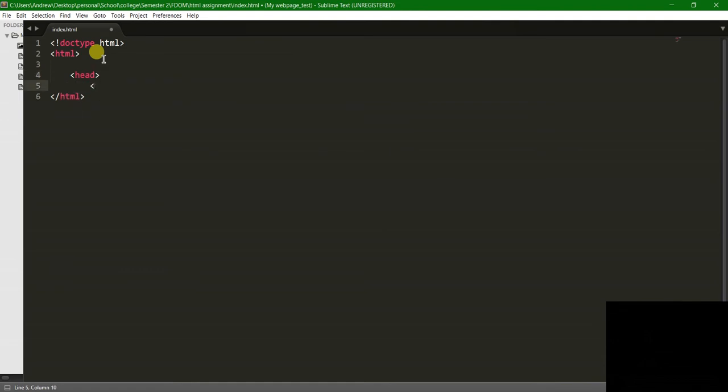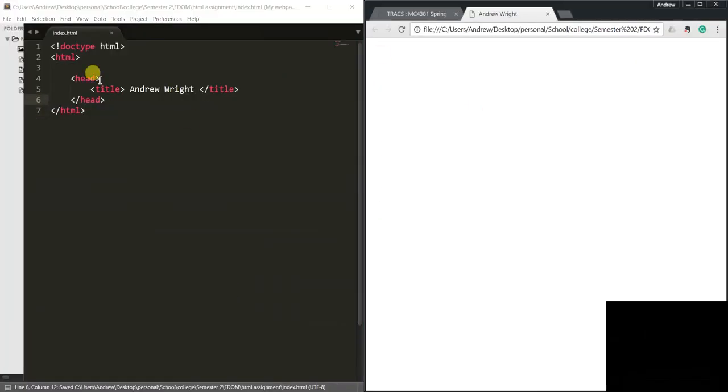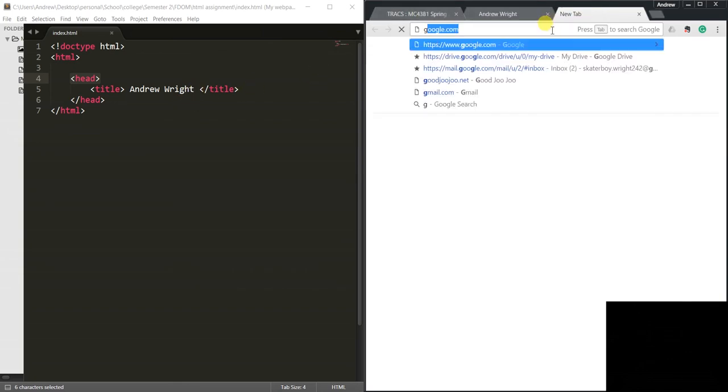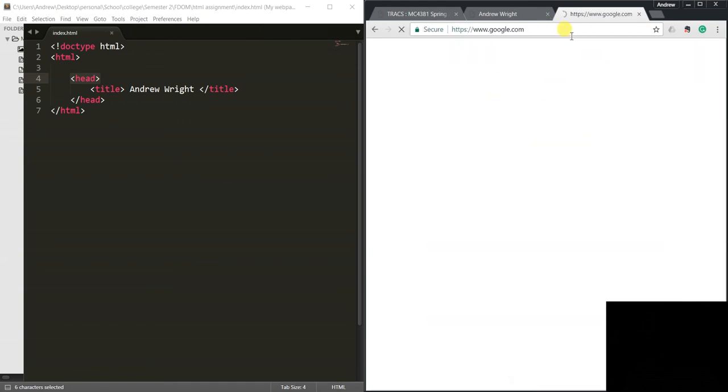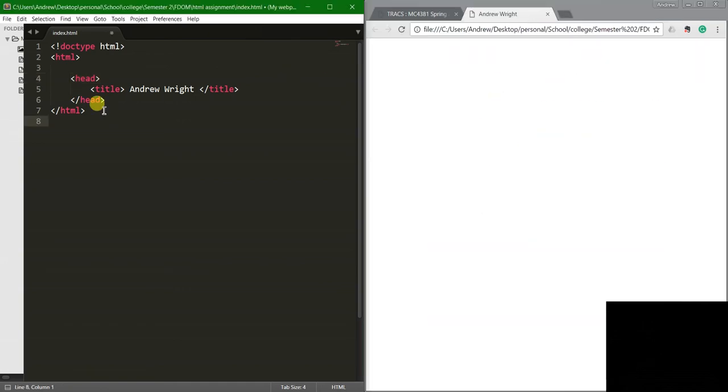Inside the head is where all your metadata, style, and titles are going to be kept. Let's make that my name, Andrew Wright. We want to make sure to close the title and the head. Let's open this up in Chrome so we can see what we're doing. And if you look at the tab at the top of the page, it says what is in the title, Andrew Wright. But let's say you went to Google, then look at the tab and it would say Google. And this is what they have put inside their title.